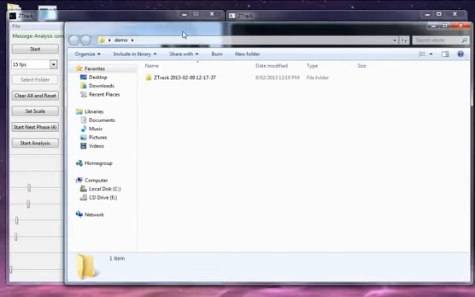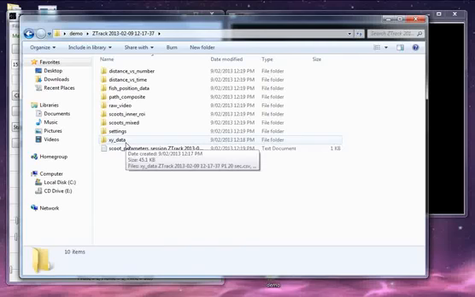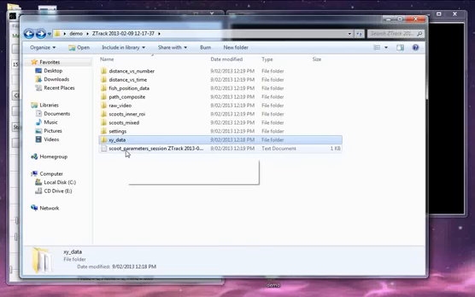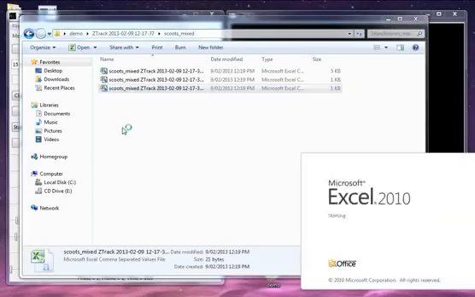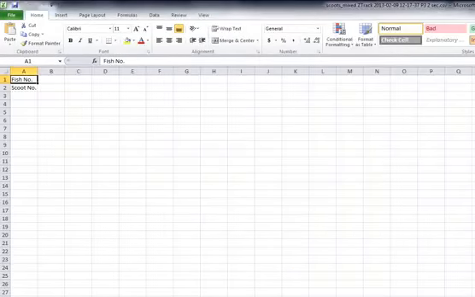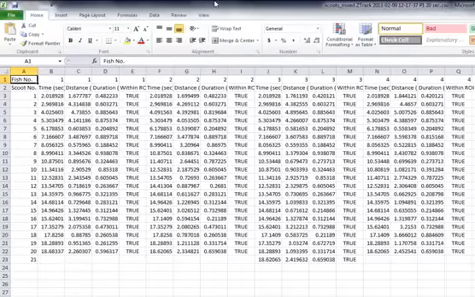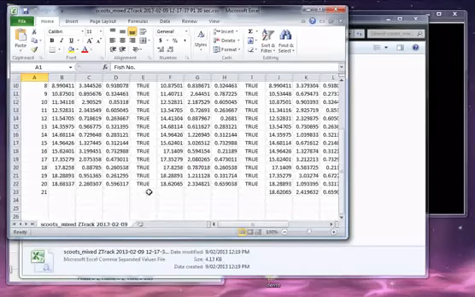A new folder has been created that has the date and time. And so we'll start at XY data. These are the individual positions of each dot, basically. Scoop parameters are the scoop parameters that were inputted, the 4 parameters. Settings are the settings that were used. Scoots mixed is a mixture of all of the scoots inside and outside of the ROI. So you can see true and false. True means inside the ROI, false means outside.